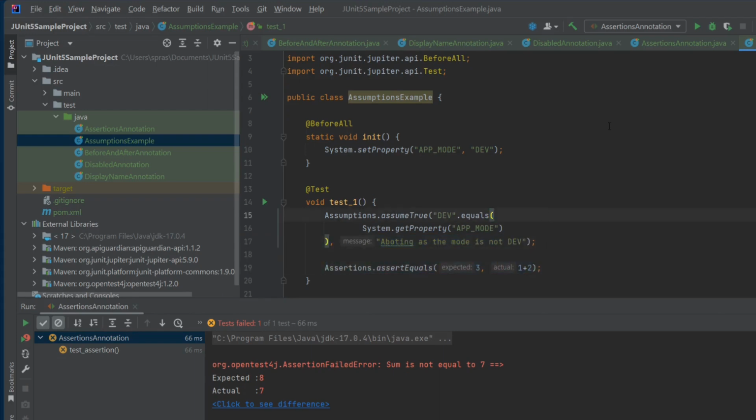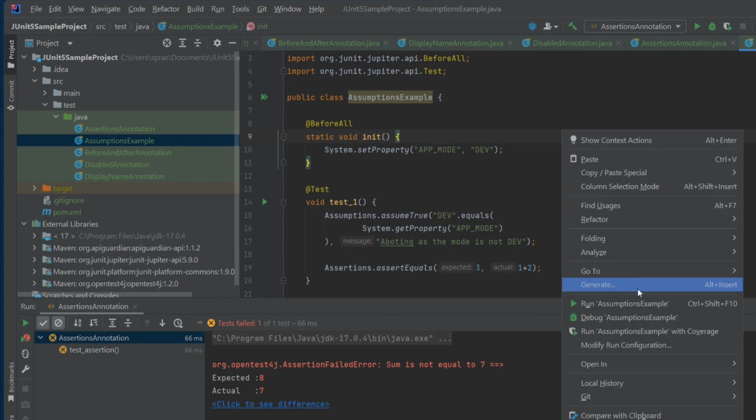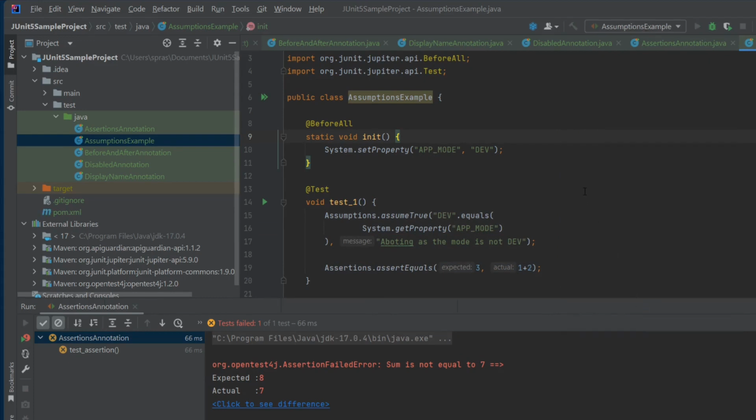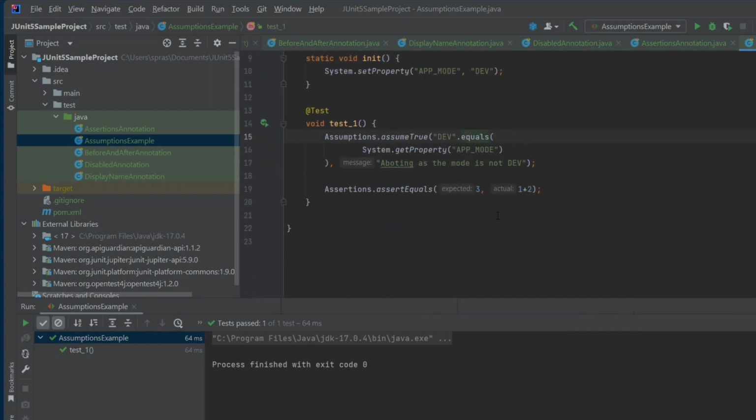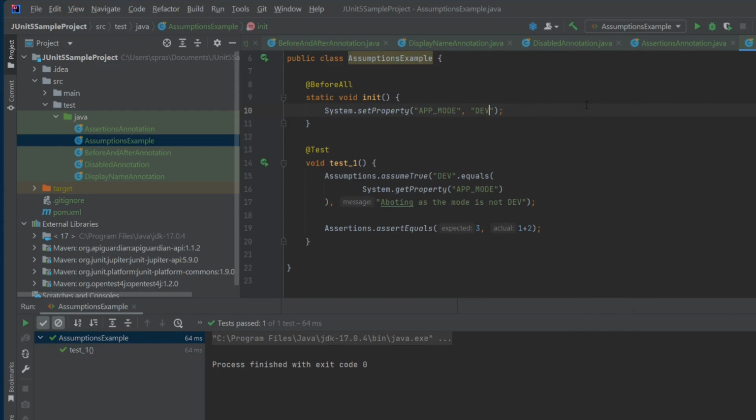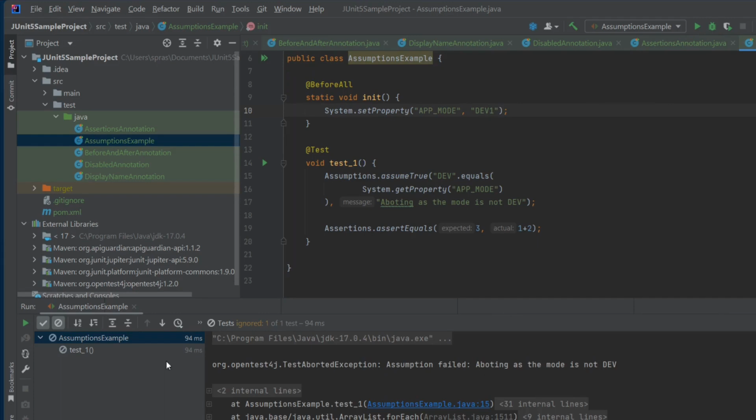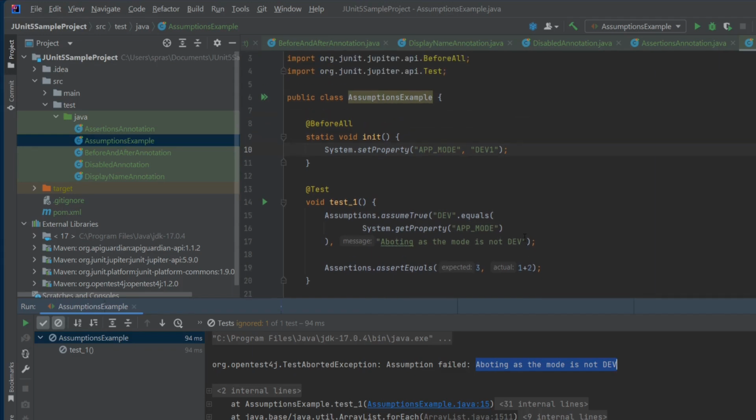So now let's first run a simple successful run and then we will talk about the unsuccessful one. Here you see that it is green, working fine as expected. Now let's change this to dev1. Now let's run this. Here you can see that there is an exception which is TestAbortedException, and it is also showing the message which we wrote, aborting as the mode is not dev. So we got the message, right? This is what we get with assumptions, right?